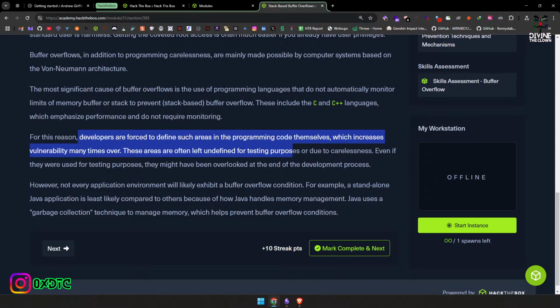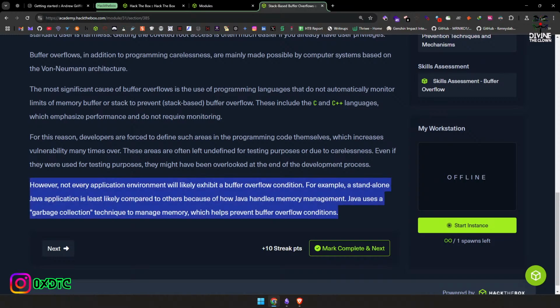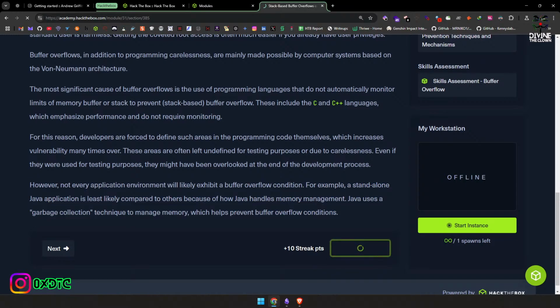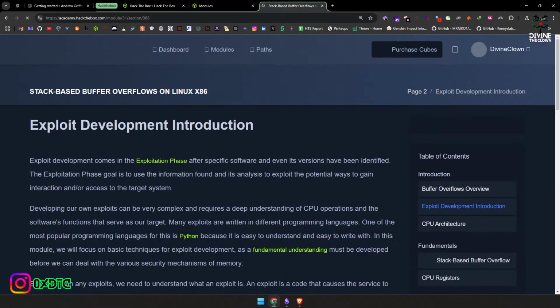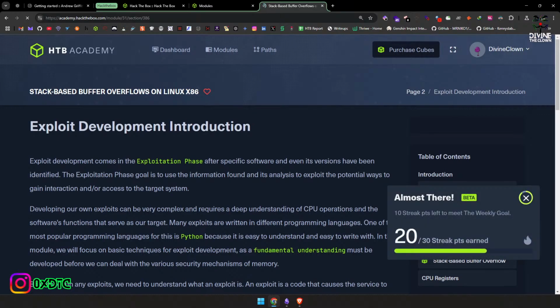And I think I have heard, or maybe I've read it in college, that C also has garbage collection in there, which can prevent buffer overflow. Okay, so let's see what's next. Exploit development introduction.